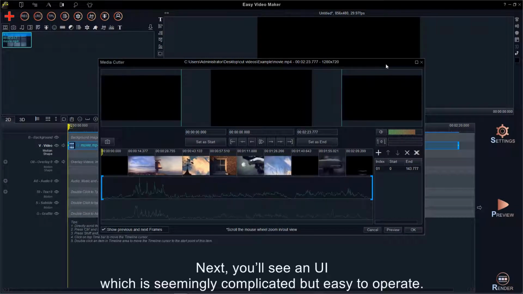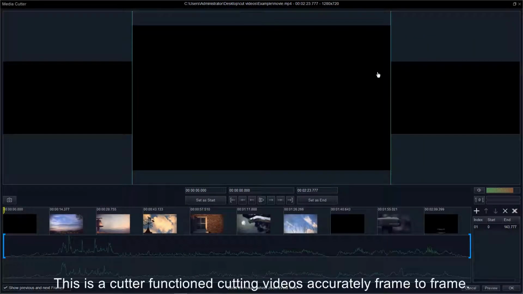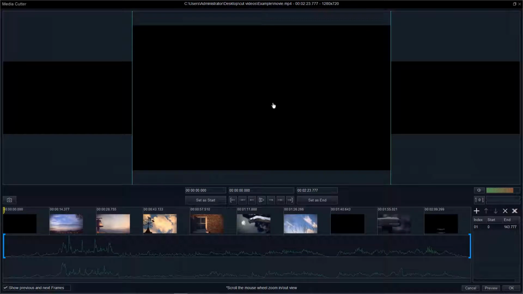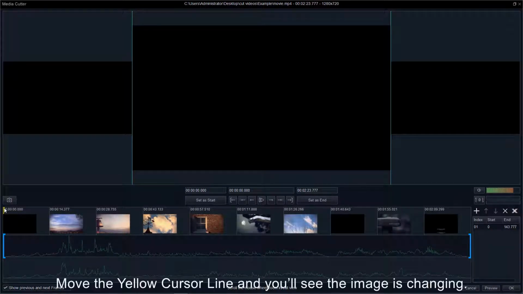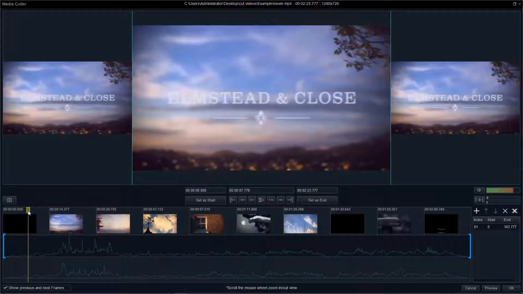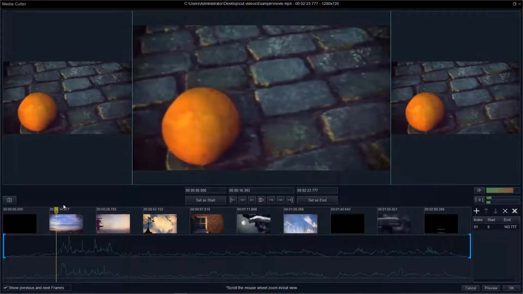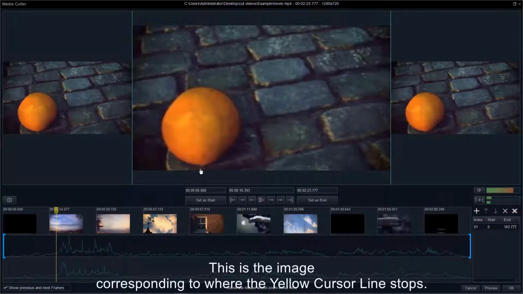Next, you'll see an UI which is seemingly complicated but easy to operate. This is a cutter function cutting videos accurately frame to frame. Move the yellow cursor line and you'll see the image is changing. This is the image corresponding to where the yellow cursor line stops.